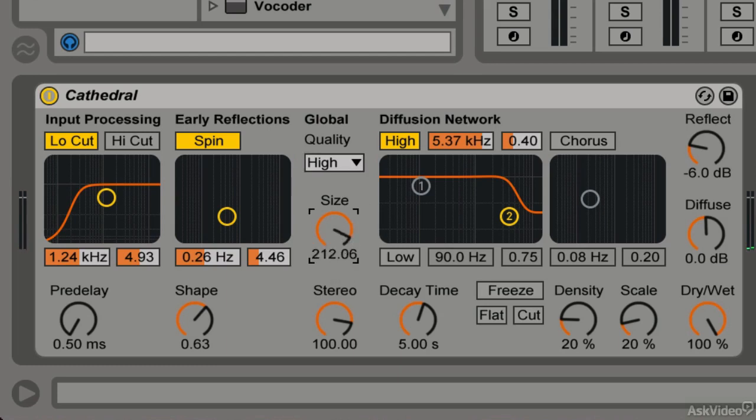Now we can change the size of the acoustic space we're attempting to represent with this reverb via the size dial. And we can either exaggerate or eliminate the stereo response. So we can create the sense of a narrower or wider space, depending on what we're going for. In this case, I want it really big, so I've got the size huge, maximum, stereo amount, maximum.